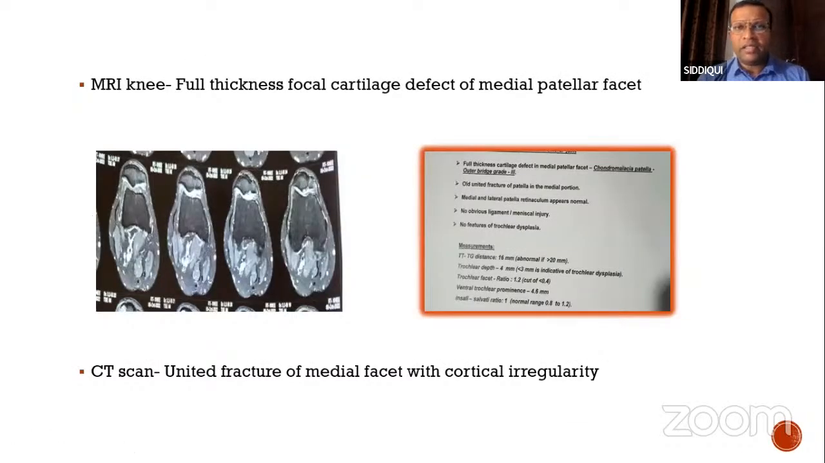MRI showed a full thickness focal cartilage defect of the medial patellar facet along with an old united fracture of the patella. MPFL was intact, seen in all the sections in its entirety, although it looked a little stretched to me. The TTTG distance was 16 millimeters, trochlear depth was 4 millimeters, Insall-Salvati ratio was 1. CT scan showed united fracture of the medial facet with cortical irregularity.